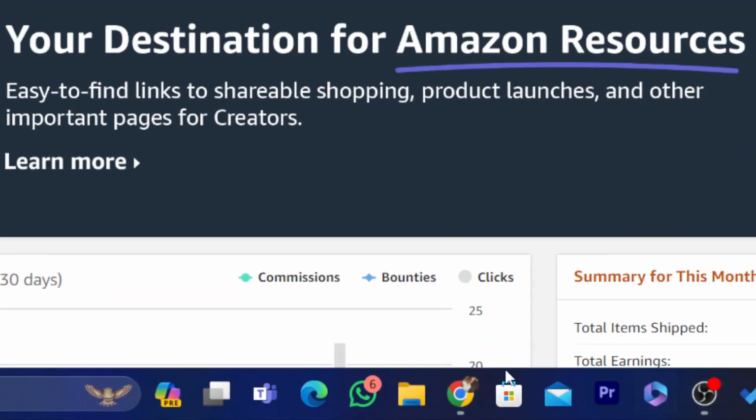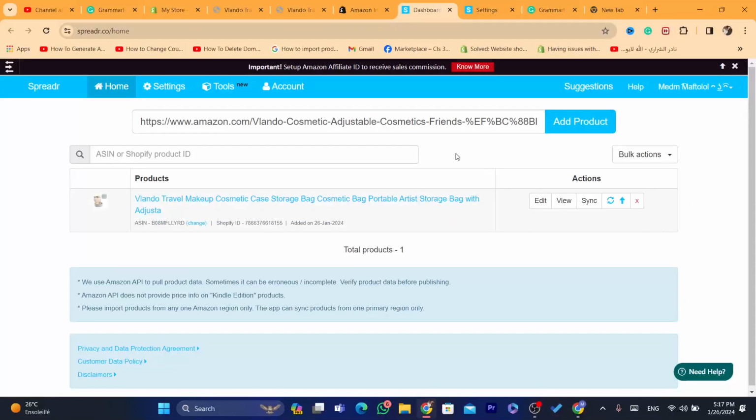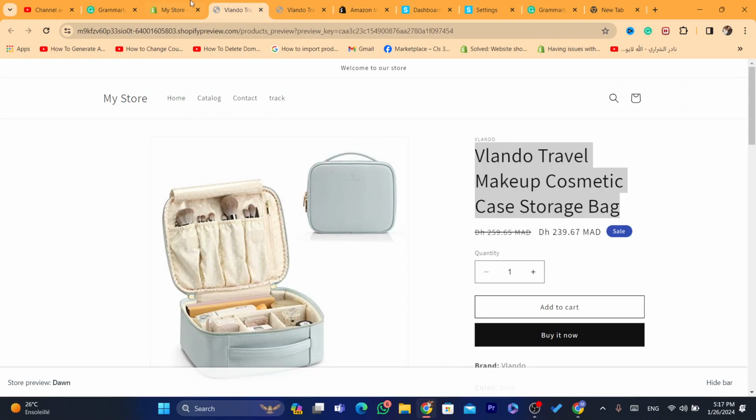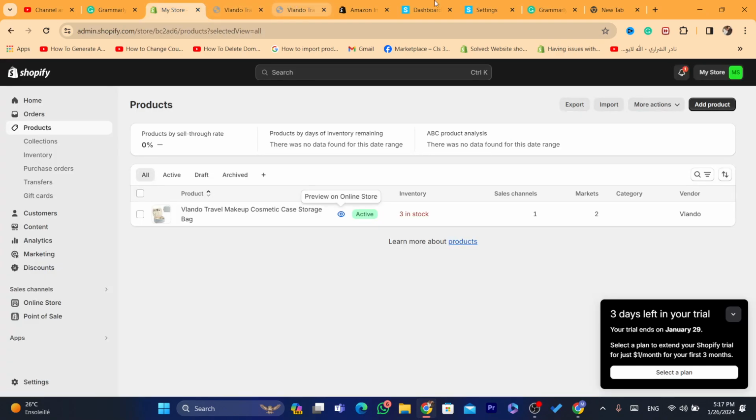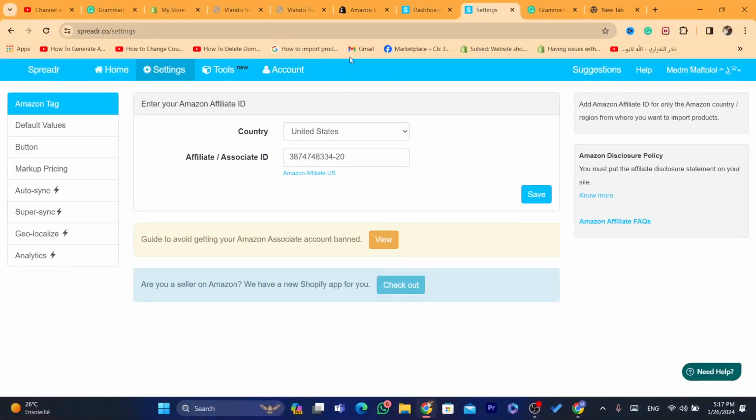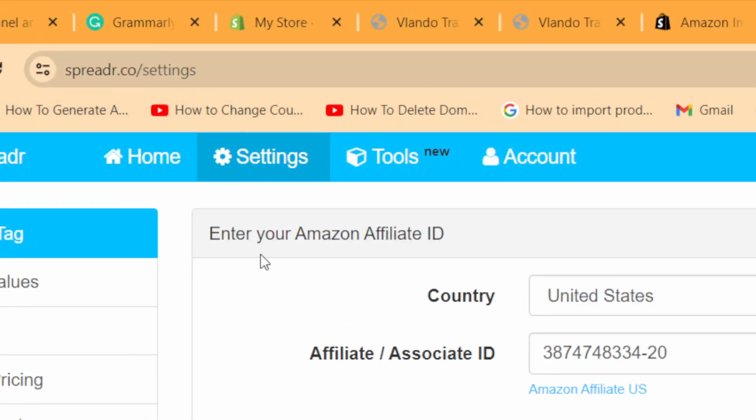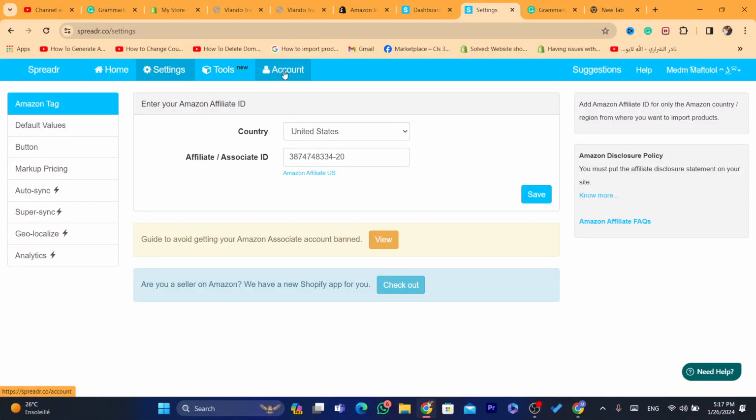Okay, so what I'm going to show you next is, let me show you guys what you need to do next. Now we want to go to the Sprada app, as you can see here. You want to go to the Sprada website. As you can see, after you download the app, of course it's going to show you the features of Sprada. You will find here tools, accounts.